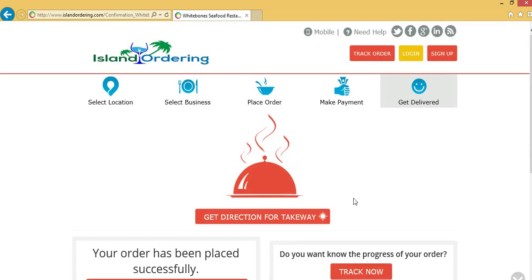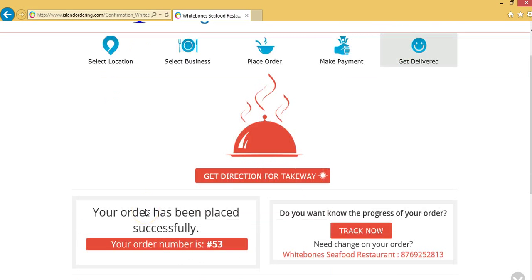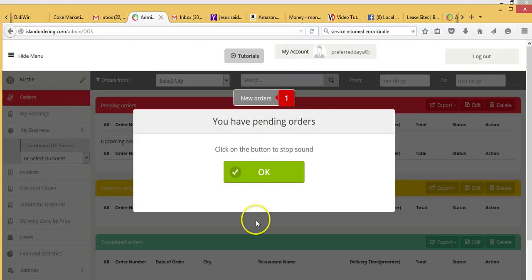You hear a noise? That ringing? That is actually the noise you're going to hear on your laptop. So let me go back now to the admin panel. See, it pops up on the screen. You have pending orders. Click on the button to stop the sound. So I have one order that just came through a while ago as the admin.